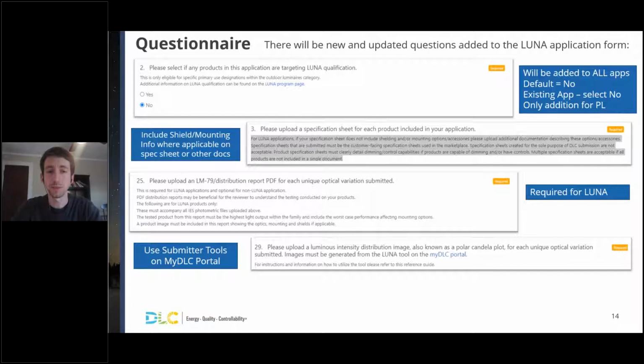This question in particular will be set to no when you first open a new application. If there are applications that are already in process, this question will be blank. And if the application was submitted prior to 4.4, it'll need to be selected as no to move forward with the application.